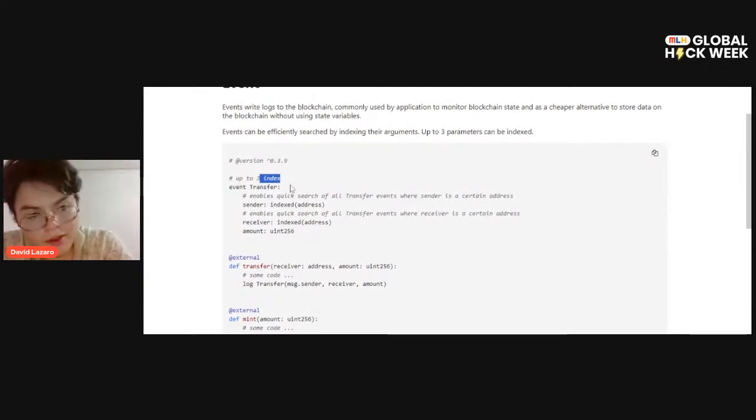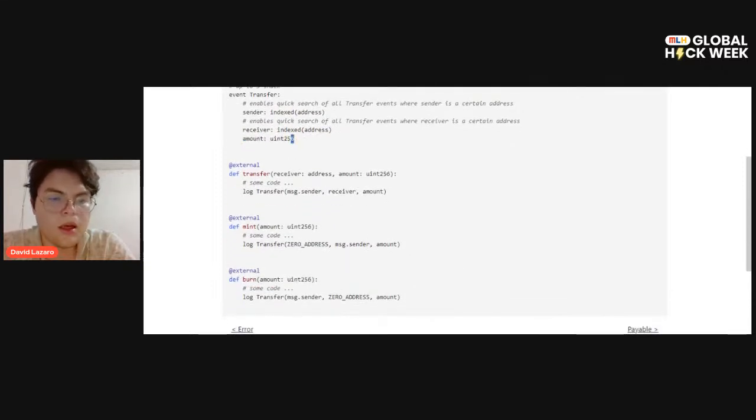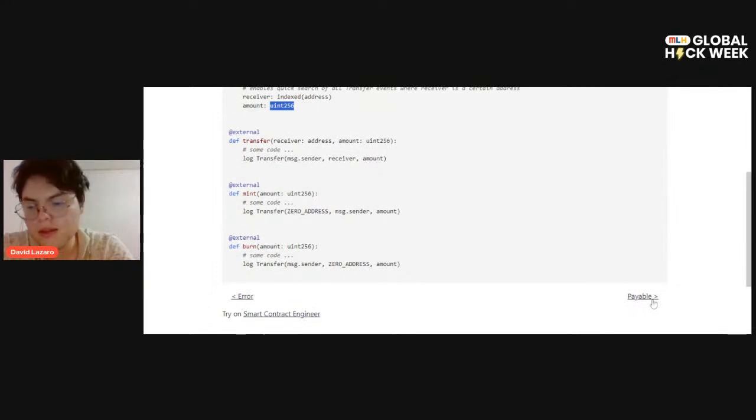Okay, it's just the arguments. So sender is an argument that you're going to receive, and it is going to be of type address. And again, receiver is an argument that you're going to receive as a type address, and then amount is something that is declared as an integer of 256 bits.